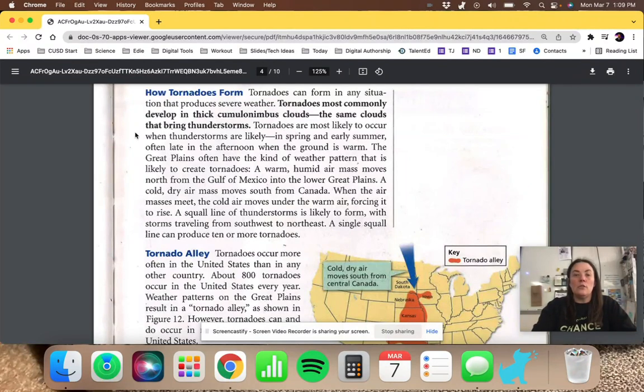Tornadoes are most likely to occur when thunderstorms are likely in spring and early summer, often late in the afternoon when the ground is warm. The Great Plains often have the kind of weather pattern that is likely to create tornadoes. A warm, humid air mass moves north from the Gulf of Mexico into the lower Great Plains, and a cold, dry air mass moves south from Canada.